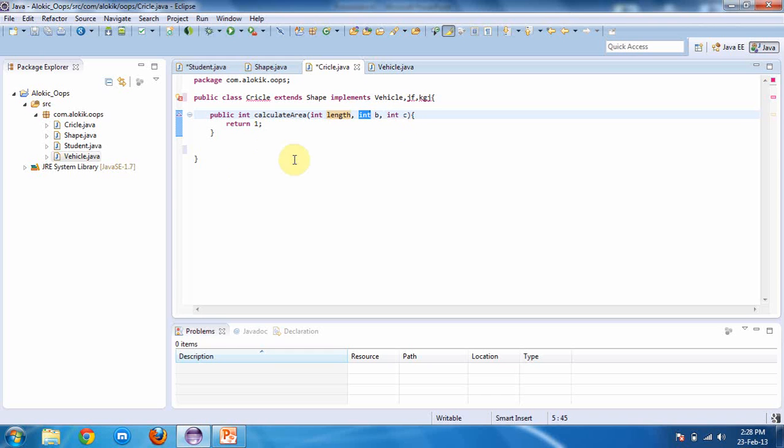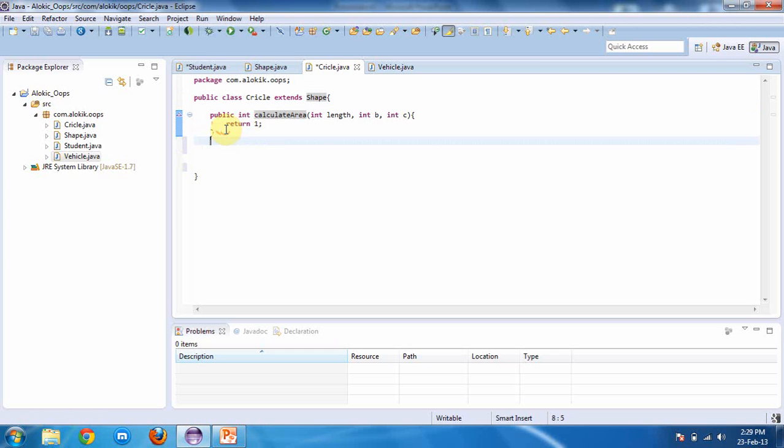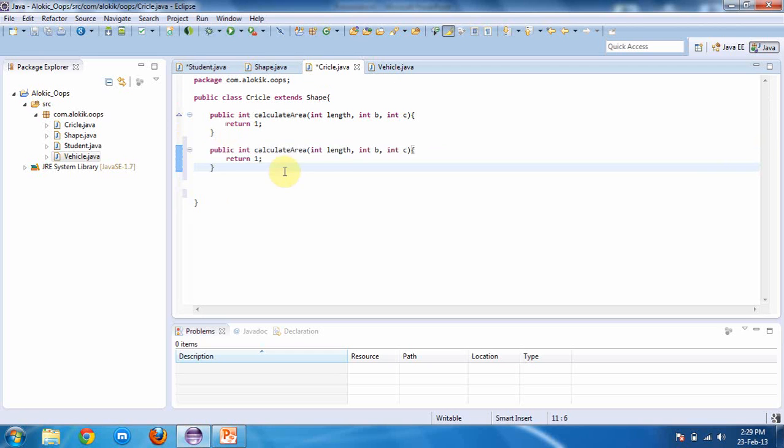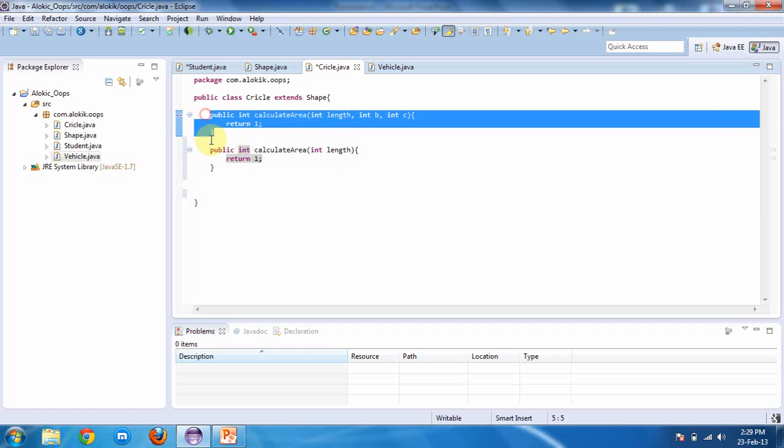So at the time of compilation only, this difference can be figured out whether it's an overloaded version or not. So the compiler understands that this particular method, calculate area, is an overloaded version of this method at this line. So this method, calculate area at line number 9, is an overloaded version of the method at line number 5. The compiler figures it out at compile time only. So this is what overloading is all about.